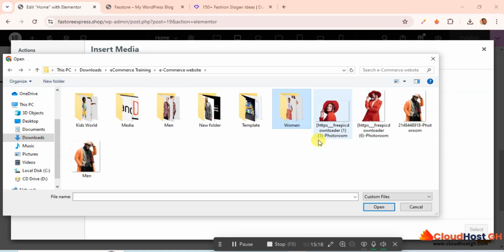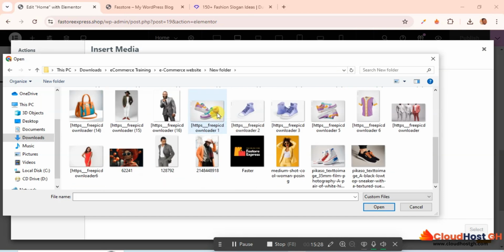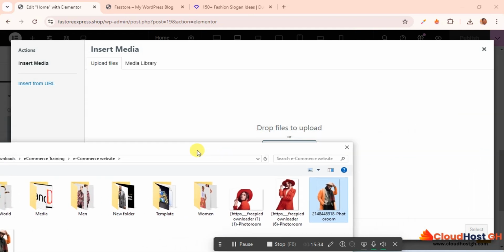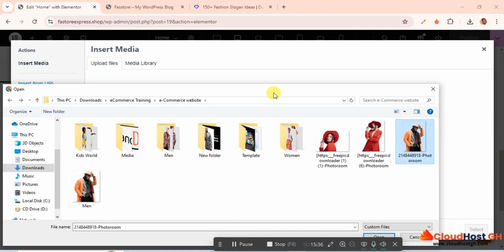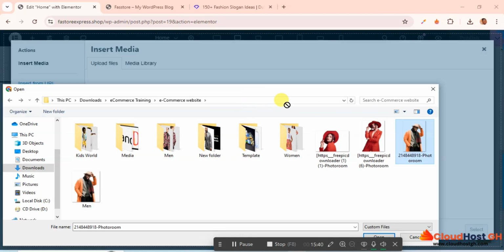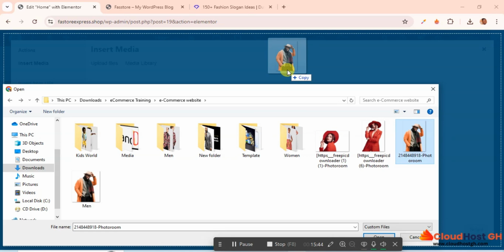Okay, so the main fashion, I don't have the sample one that we were using. Let me go for this one. So we will use this one. I don't remember if that is what was used in the video in the sample site, but I will go by this one and drag it and drop it here.